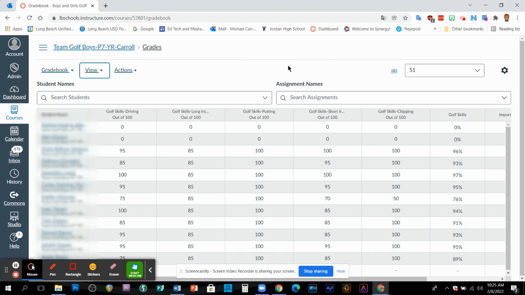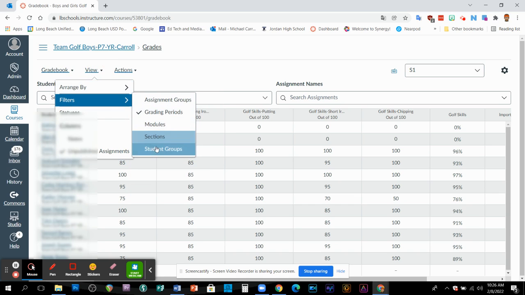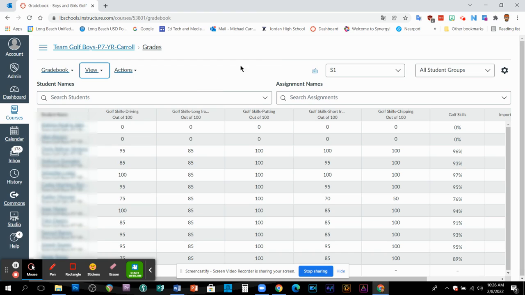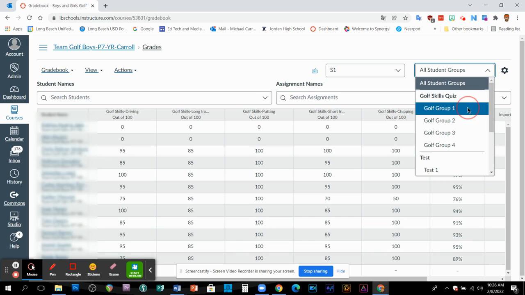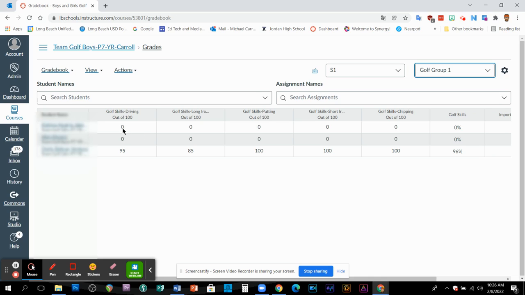One of the questions that I had was, what happens when one member of the group is missing? Well, that's pretty easy to handle. First thing that I want to show you is a very cool tool. If you assign group work, you can go to View, go to Filters, and then go down to Student Groups. Then you can look at your gradebook in terms of who's in those specific groups. So I'm going to go to Group 1. When I assign the grade, it's going to apply to all the students in this group.